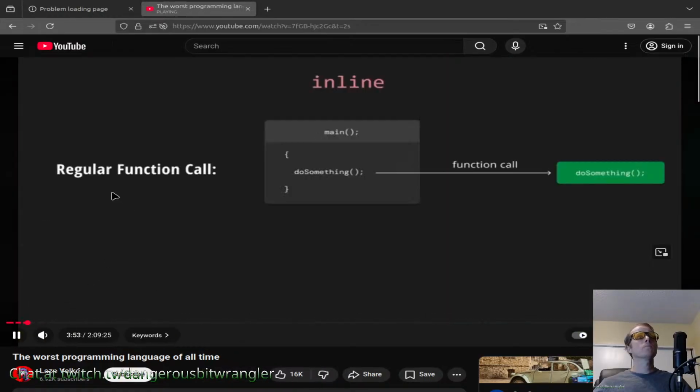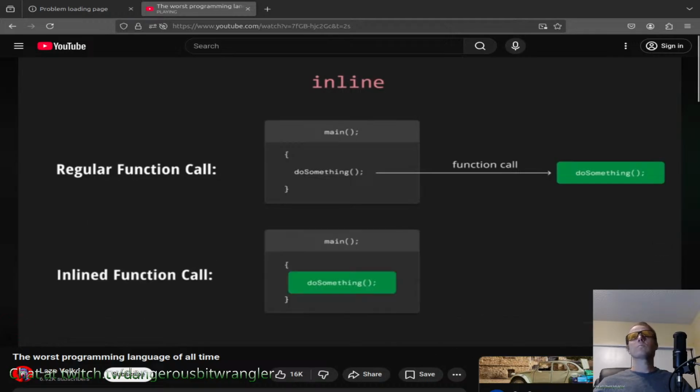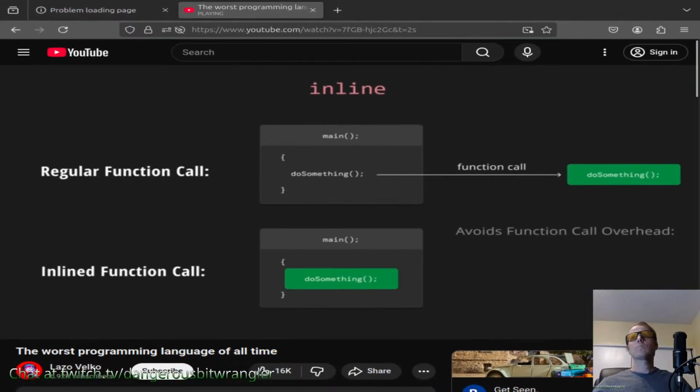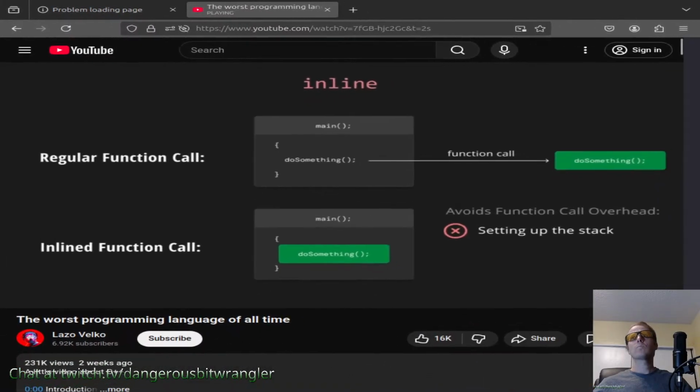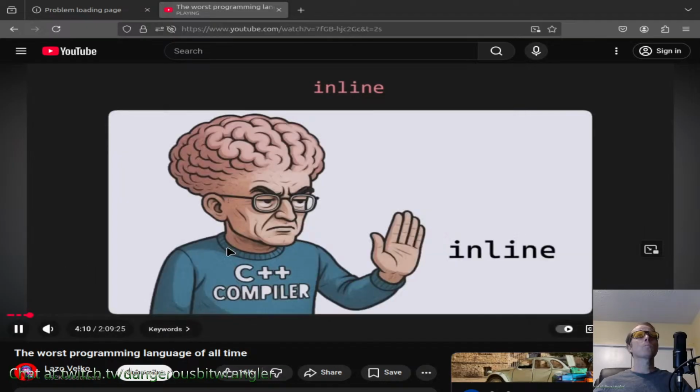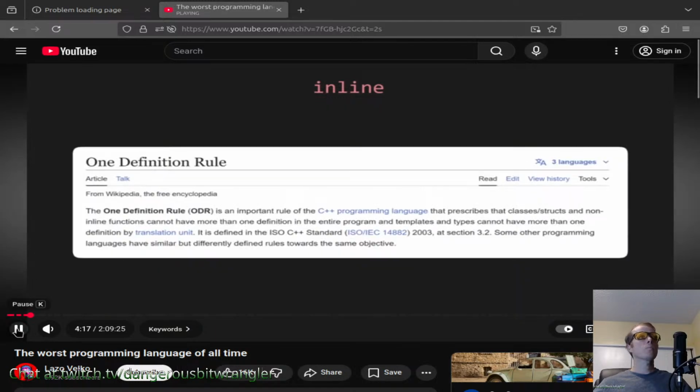Also a misnomer. In the past, it was used to inline functions, which is an optimization trick to get the compiler to copy the code from the function definition directly into each call site, rather than performing a normal function call. This helps avoid the overhead of function calls like setting up the stack, passing the parameters, and return value handling. But nowadays, compilers are smart enough to do this automatically, so using the inline keyword for this purpose doesn't have any guarantees. These days, inline is used to resolve issues regarding the one definition rule.